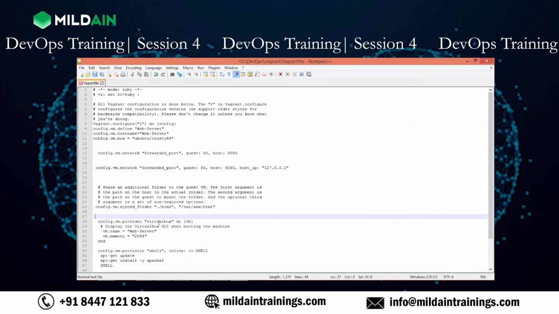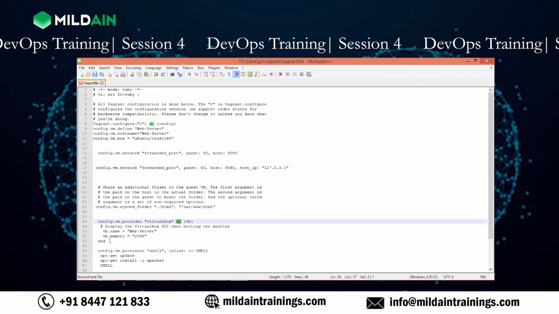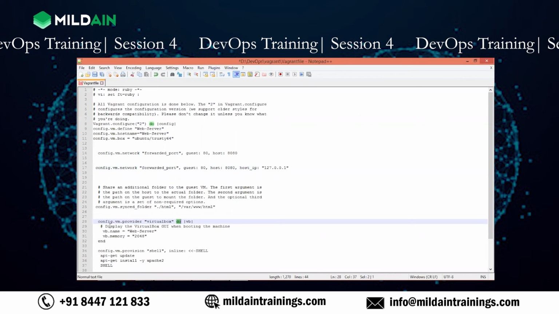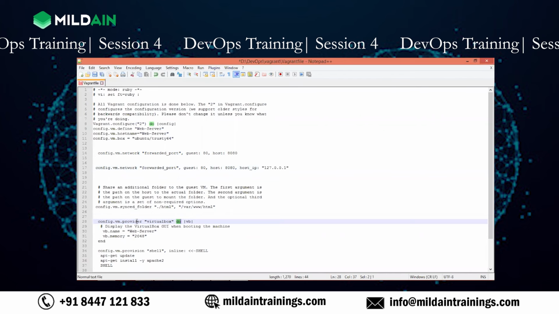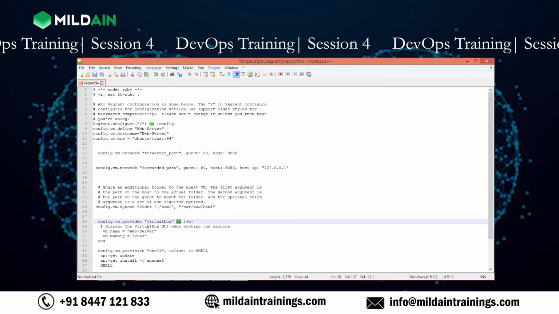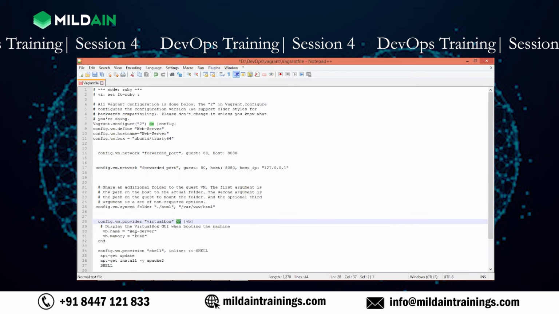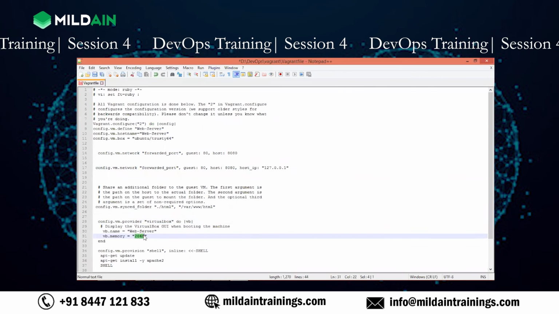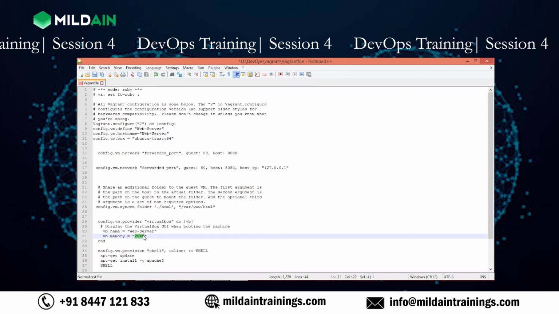Next we again come here to a do, and this do has its end here. Here we are giving the properties of the provider, the VirtualBox provider. The VB name is web server, and the memory we are saying 2048, or we can give 1024, whatever memory we require. It depends on the requirement.